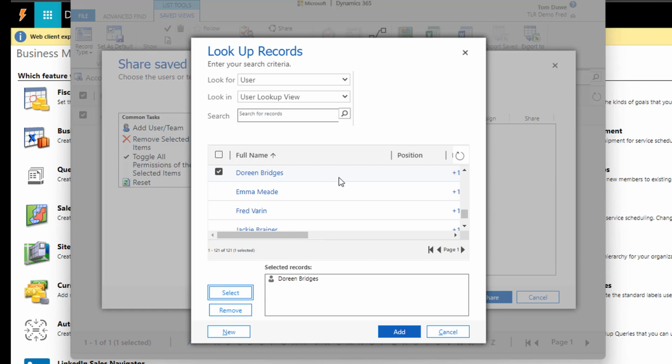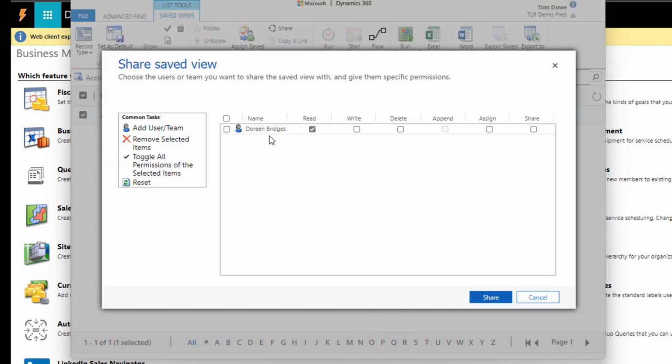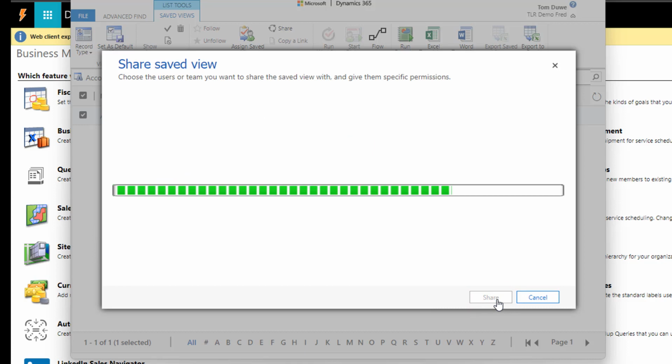Now, if you don't double click on her name or hit the Select button, they will not show up in the selected records. In order for this to be shared with them, they need to show in the selected records section. Once I'm happy with this, I'm going to go ahead and hit the Add button, and you're going to notice that it adds her to this list. From here, we have the ability to give her different permissions, including read, write, delete, assign, and share permissions. Let's just go ahead and give her read and write permissions. Now, once I'm happy with this, I'm going to go ahead and hit the Share button, and that's going to share the view with Doreen.